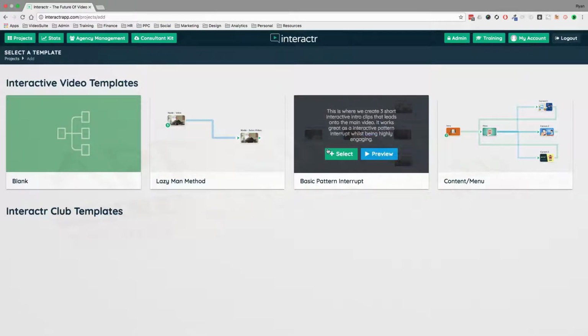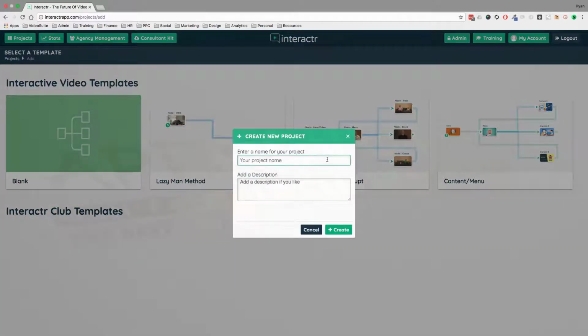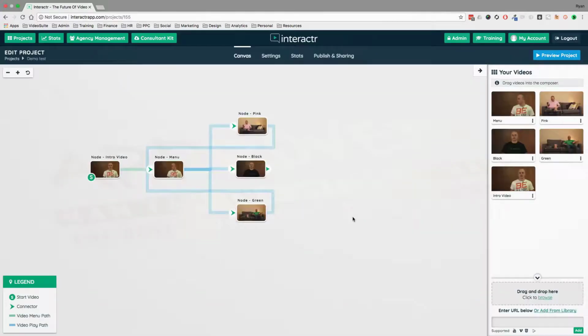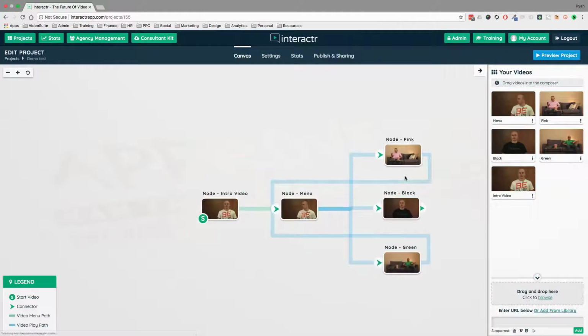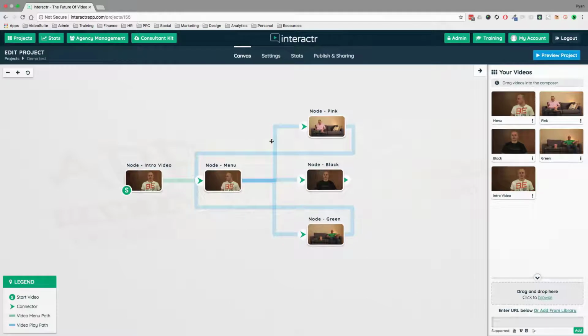Now, how the templates work: if I select one, you can click preview to preview one of the projects so you know exactly what it does. If I select the basic pattern interrupt interactive video, I'll call this one demo test. I'm going to click on create. Then it automatically builds out a basic pattern interrupt interactive video project for you. Everything's already done. The buttons, the interaction elements, all that's pre-done.